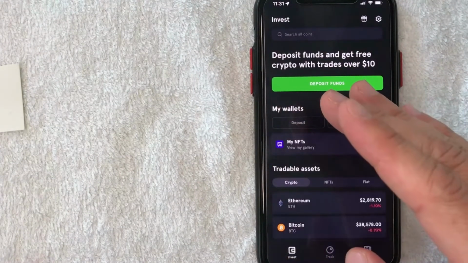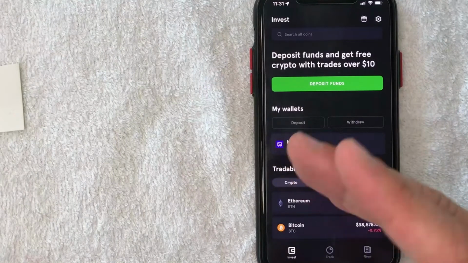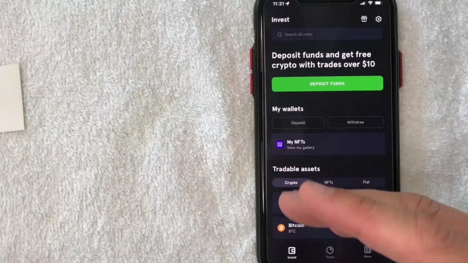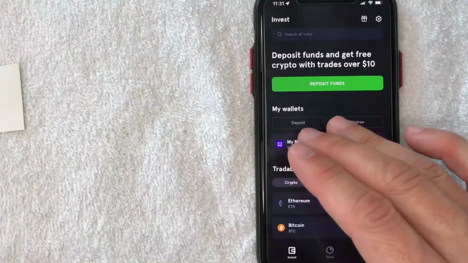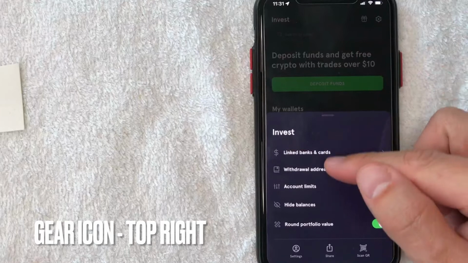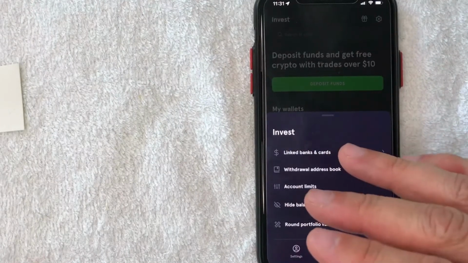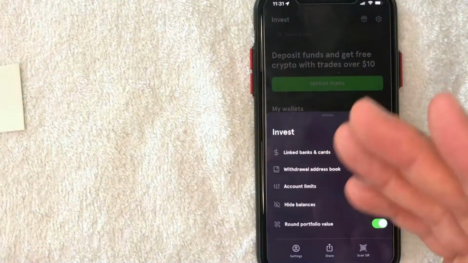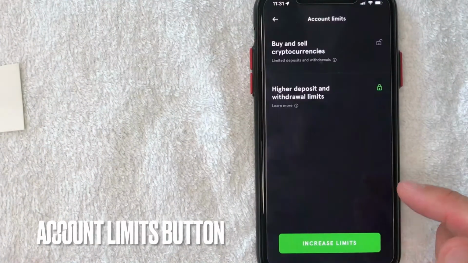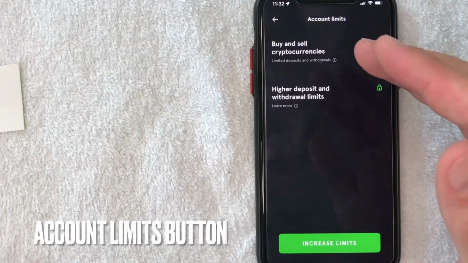This is the home screen here. Now, if you'd like to get approved for higher deposit and withdrawal limits on FTX, you have to go to KYC level 2. And how you do that is you click on this gear icon here on the top right. Once you click there, you're going to get this drop-down menu. But in order to get approved for higher deposit and withdrawal limits on your FTX account, click right here on account limits.